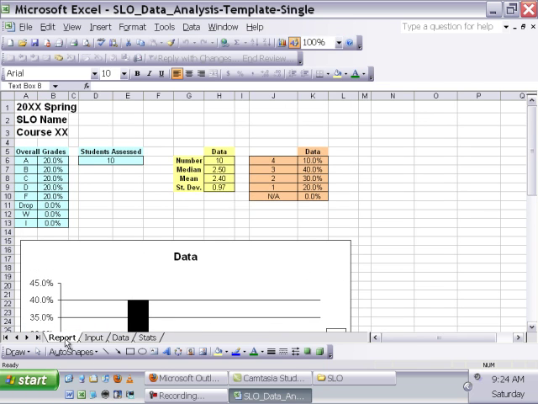This sheet right here, the report sheet, is the one which you'll print out for your own use when writing your SLO data report. And also, you'll probably print out a copy or make a PDF file out of this page and submit it with your final SLO report itself to show your data.